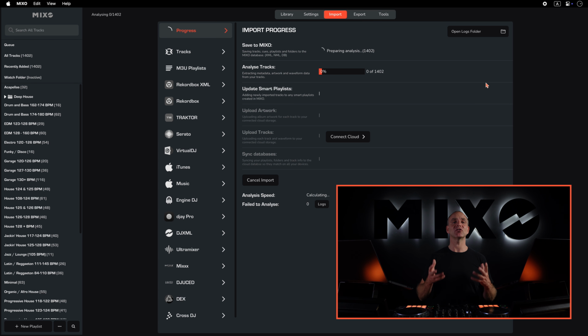Mixo will save the tracks using info from the Engine DJ database. This includes all the custom metadata, loops, cues, and beat grids. Mixo will then analyze the tracks for artwork and build the waveforms. This import may take a bit of time depending on how many playlists we choose and how big our library is. So you might want to get a cup of tea or even leave your import overnight.